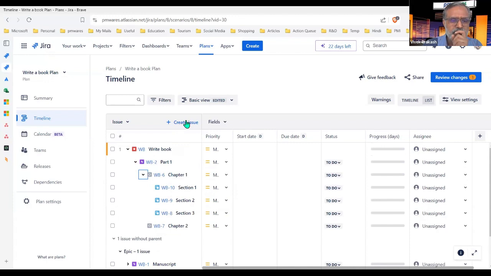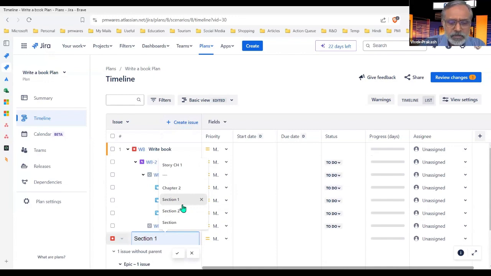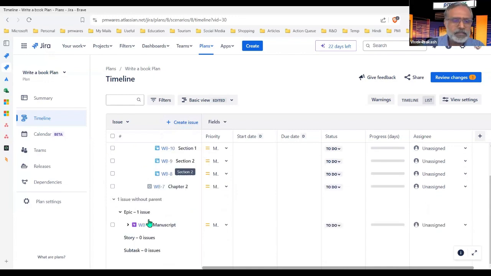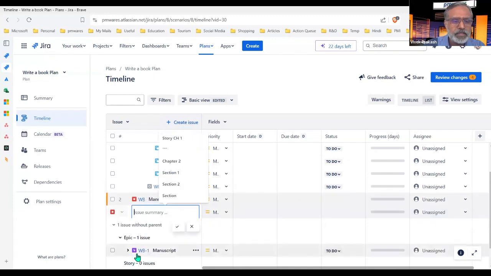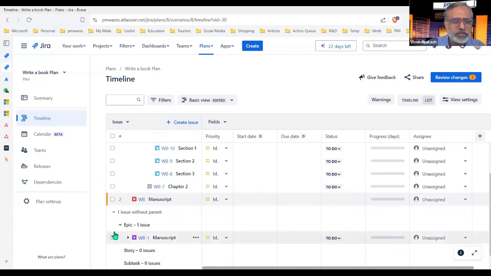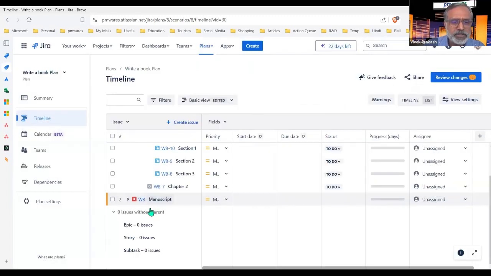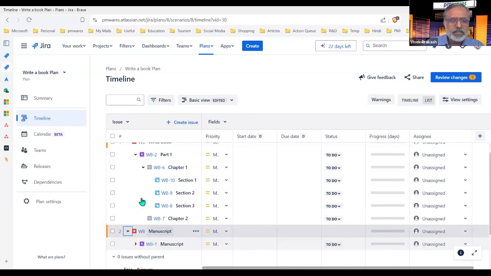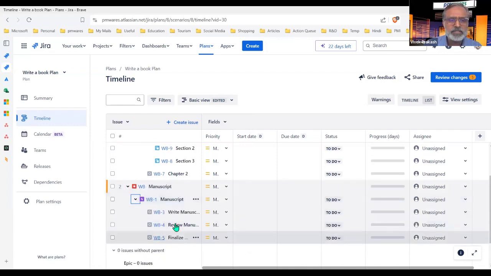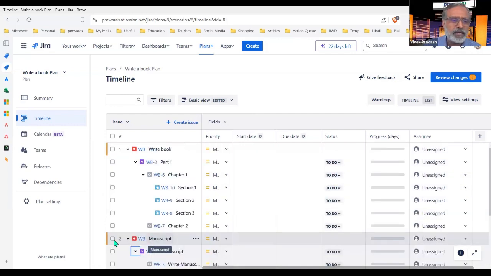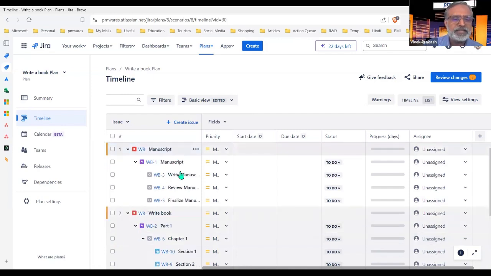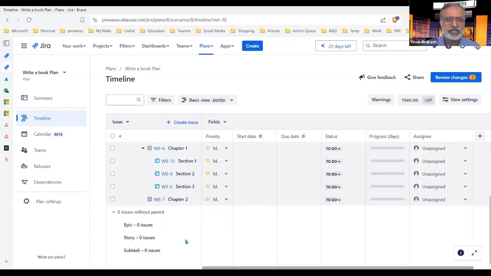I can create another issue called manuscript, and I can put this under manuscript. Right. So it has gone here. So that is what it takes to do. And I think I am a little running out of time. Otherwise, this whole hierarchy has been developed.